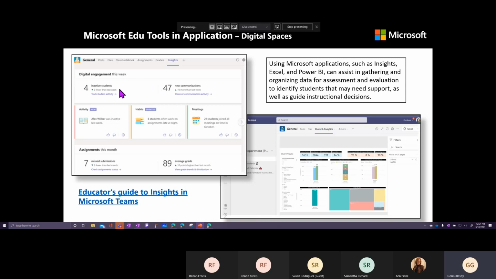You can see who's been inactive. You can see how many new communications have happened. There's information about habits and meetings. It's going to give you information about your assignments.